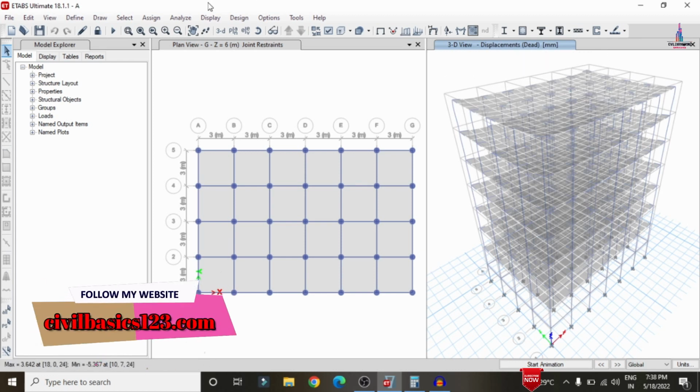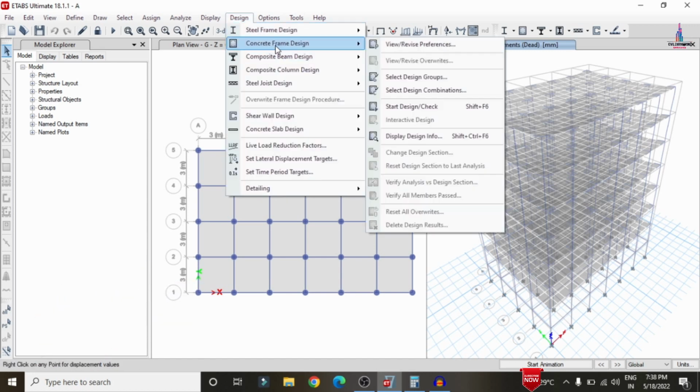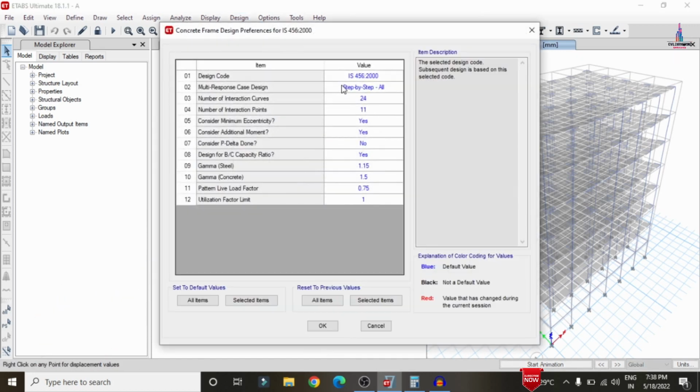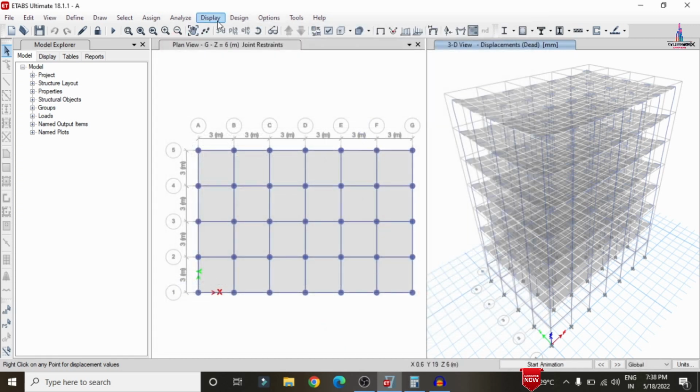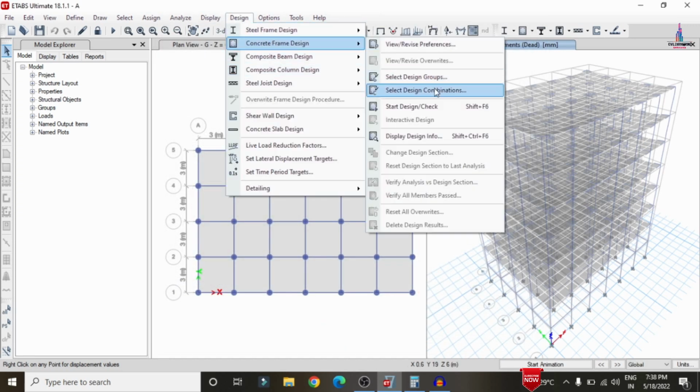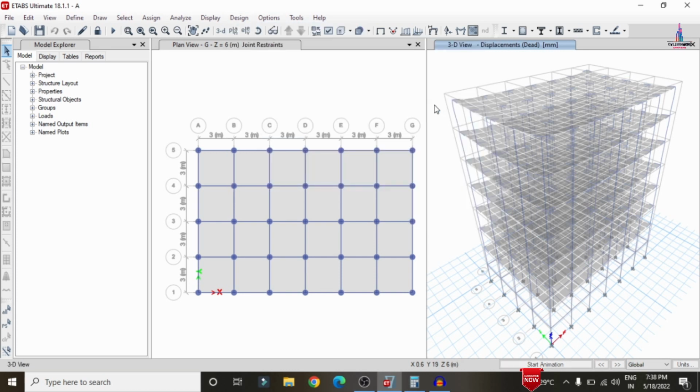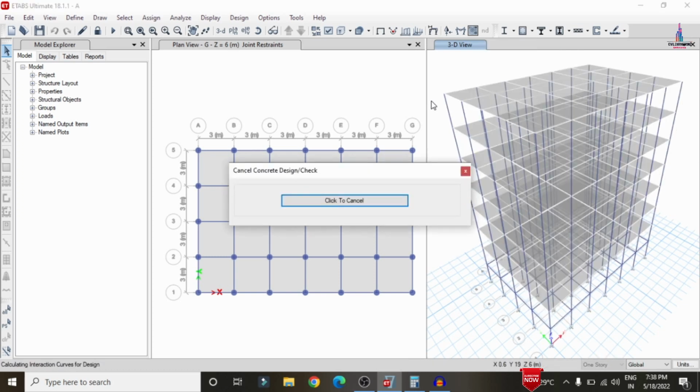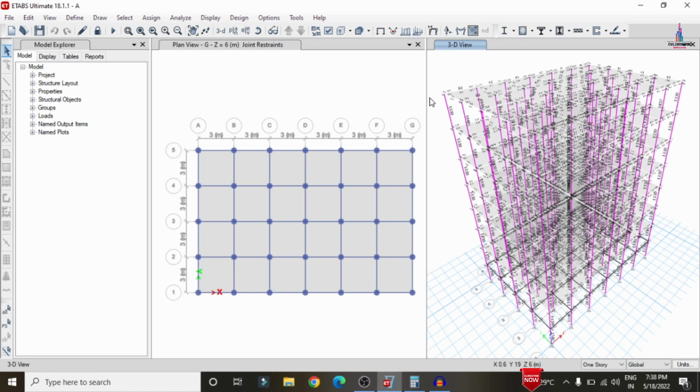Now we have to design the beams and columns. Go to click on design option, concrete frame design, select the view revised preferences as per IS 456-2000, click on OK. Again in the same process we have to click on design option, concrete frame design. So click on the design check for the respective consideration, so that it will start designing your respective beams and column sections as per the IS codal provision standards for the G+6 building structure. Now we can see it was done with designing of your respective building frames here like this.